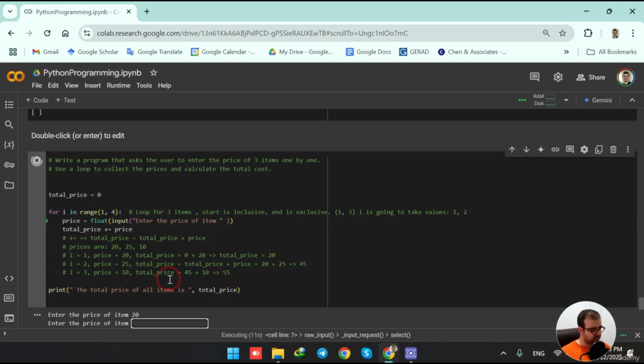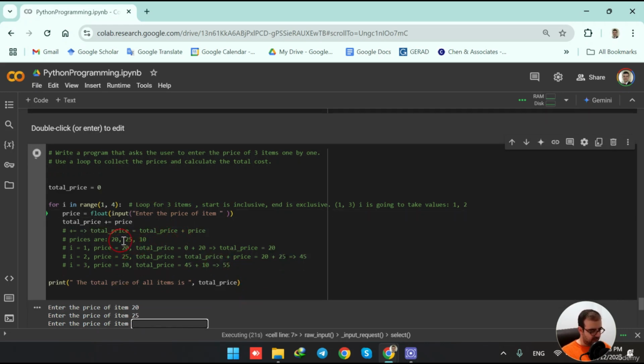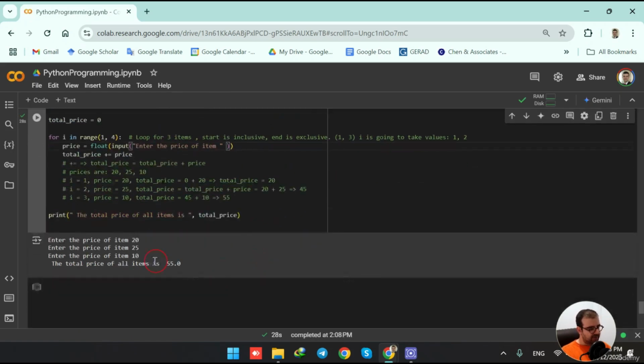When I enter 20, it says enter the price of the item again, because there are 3 items that we are going to enter. So the second item price is 25 based on my assumption here, and it again says enter the item. I'm assuming that the third item price is 10, so it is going to calculate the total price item is 55.